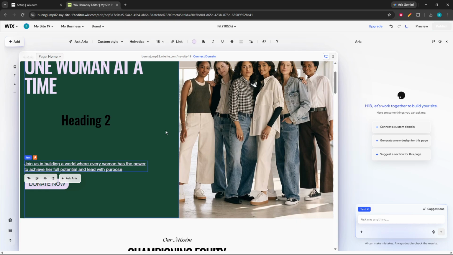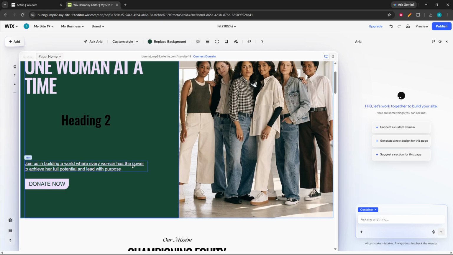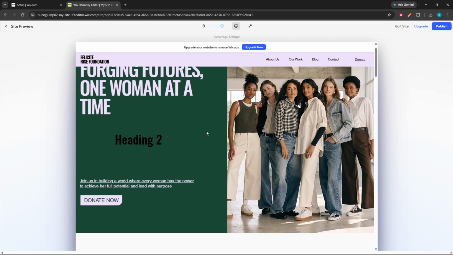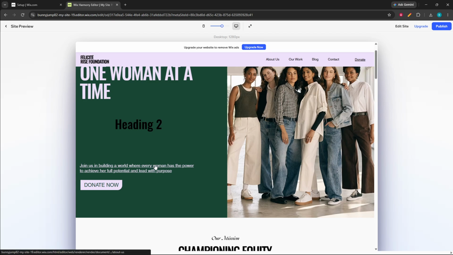When your text is added, edited, styled, and linked, click Preview to test everything. Read through the text carefully and click the link to confirm that it opens the correct destination. This step helps you catch any mistakes before the changes go live. If everything looks good, click Publish to make your updates visible on your live website.